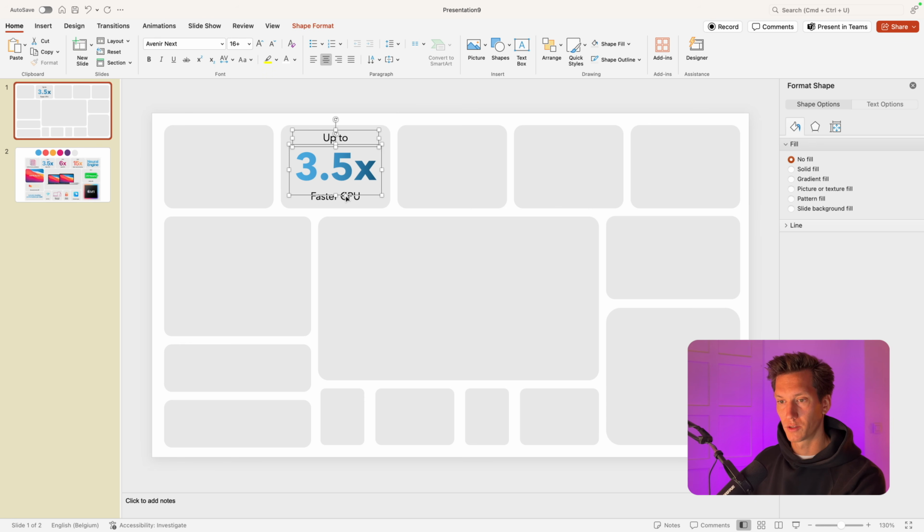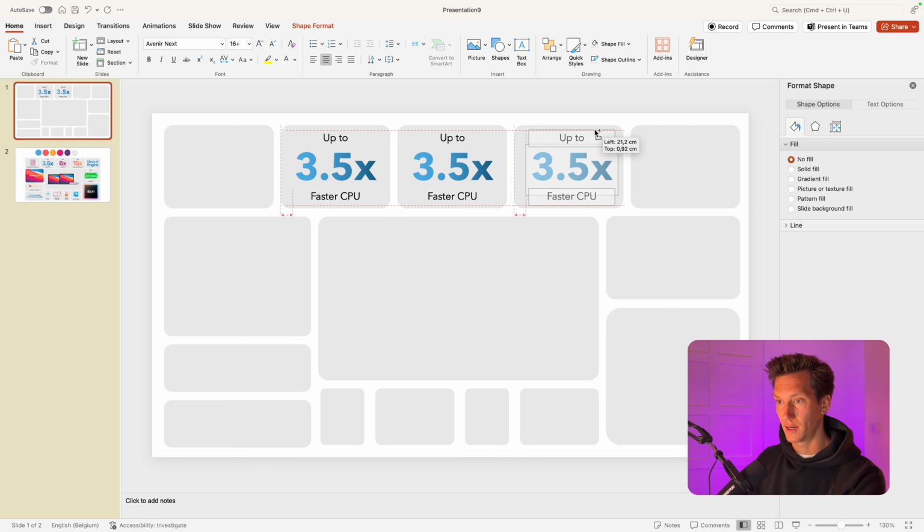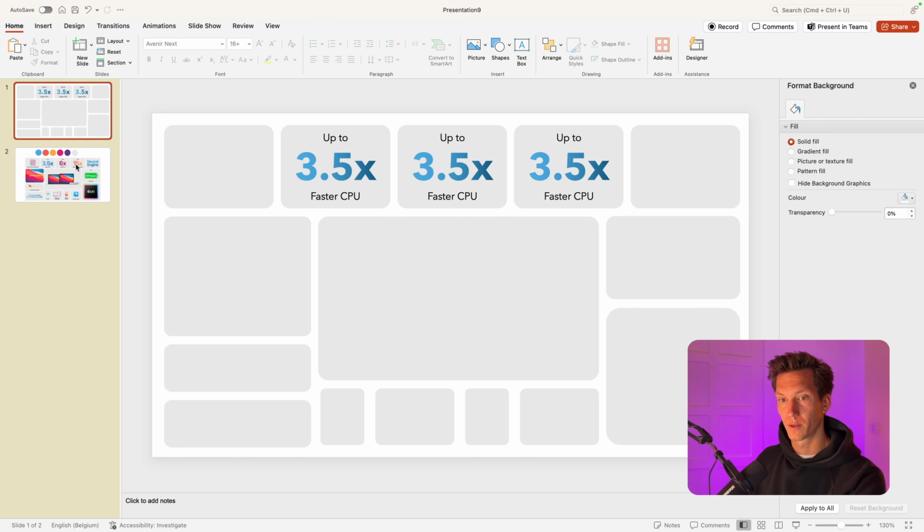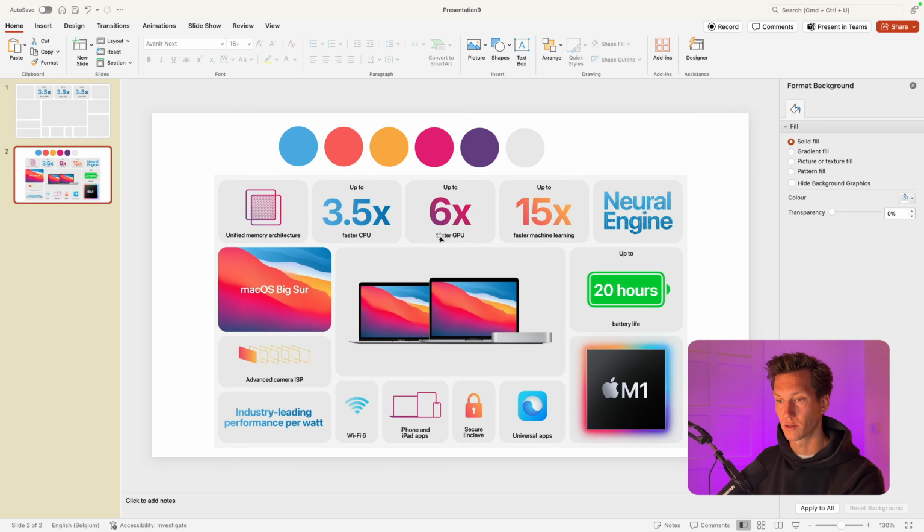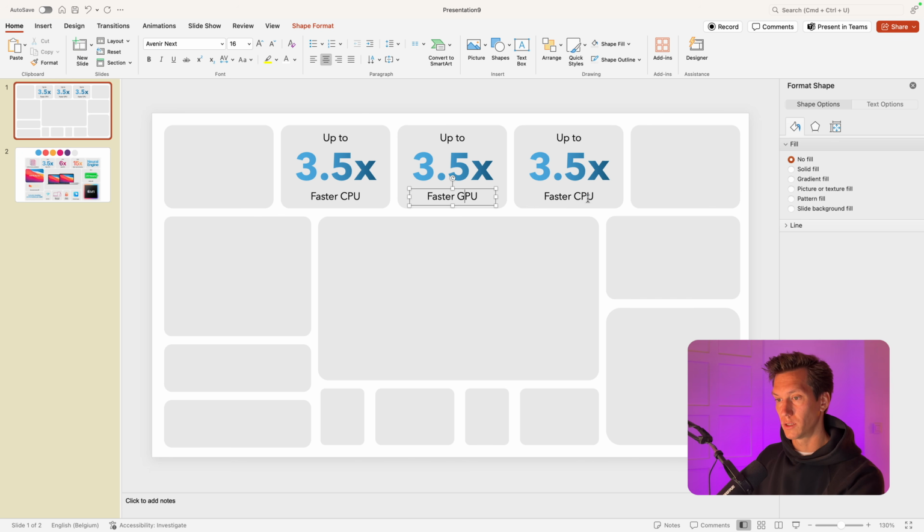Now that is quite good, so I'm going to select them all. You can always group them, Ctrl G, to have them moving as one package, or ungroup and then just copy them to the next and also to the third one. So release them here. Now I'm going to change the text, so faster GPU and faster machine learning. GPU, easy change, and machine learning.